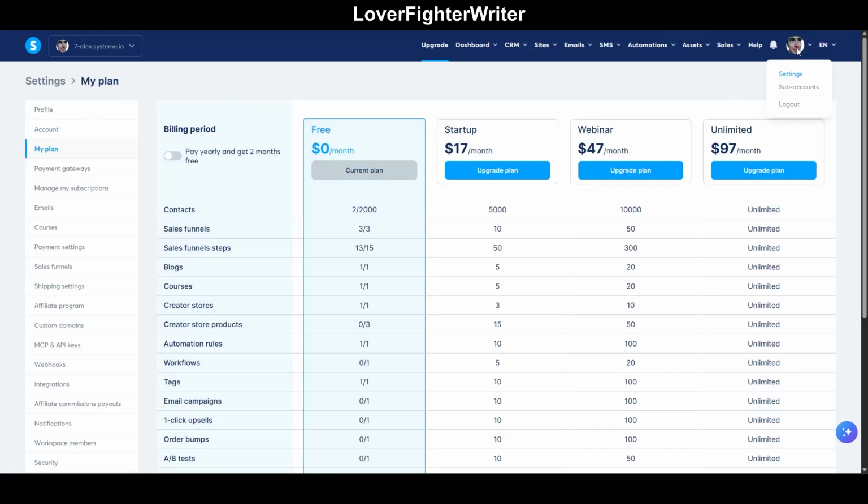So I just went over my profile picture and I clicked on settings. And so here we can see my plan. I'm currently on the free plan. And then we've got the monthly rates of $17 a month, $47 a month, and $97 a month, which is honestly insanely low pricing. You can compare Systeme to basically any competitor, and you'll find that it is way more valuable in terms of what you get for the money.